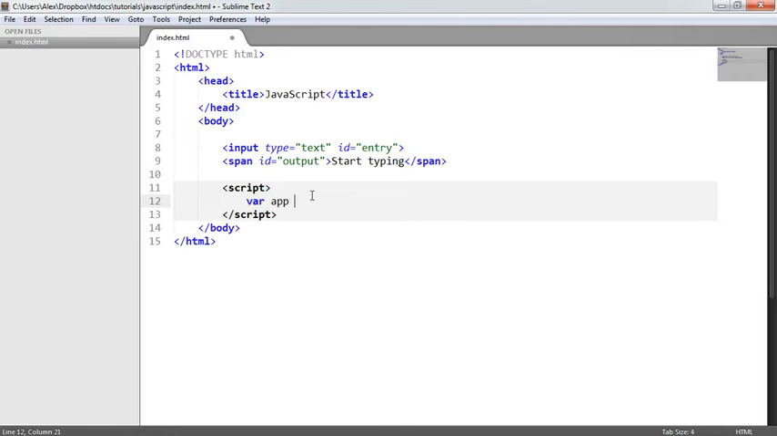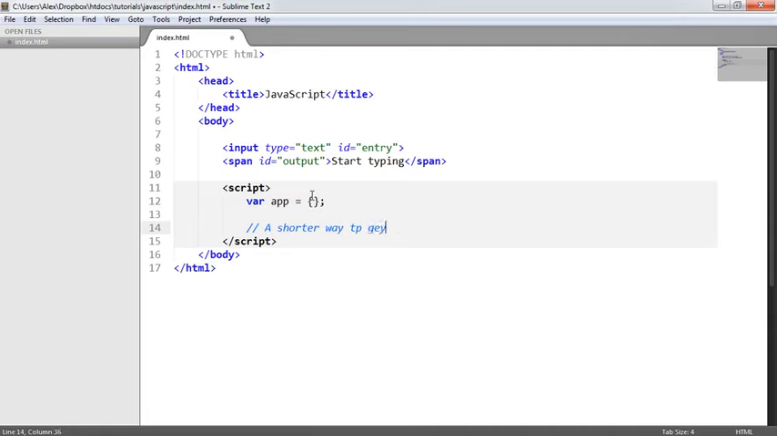So let's go ahead and create our app object. What we'll then do is create a method that allows us to get a sort of shorter way to get elements. So we'll say a shorter way to get elements.